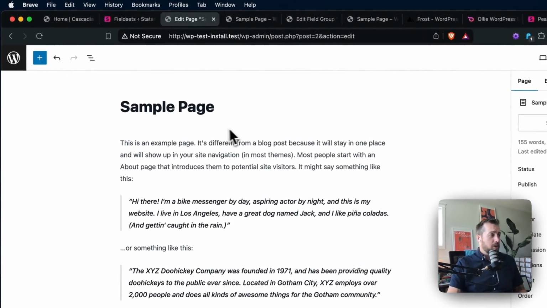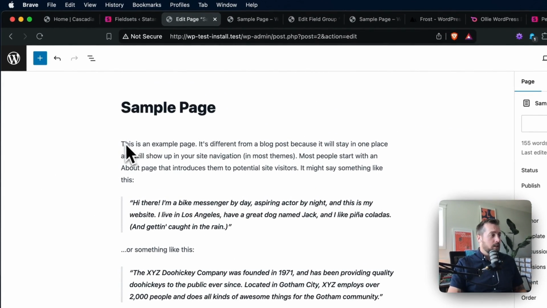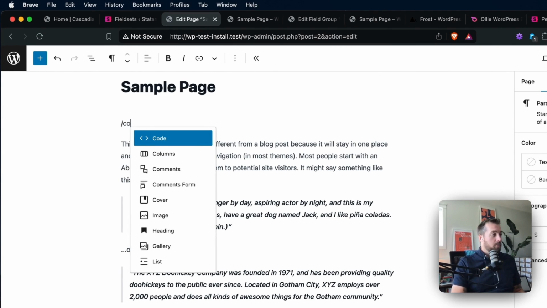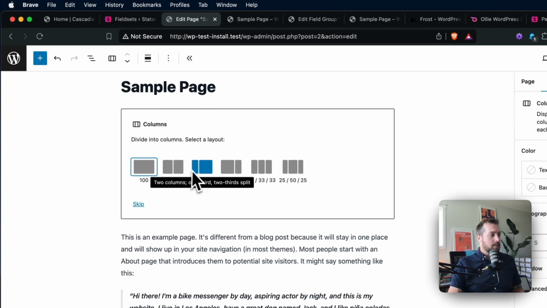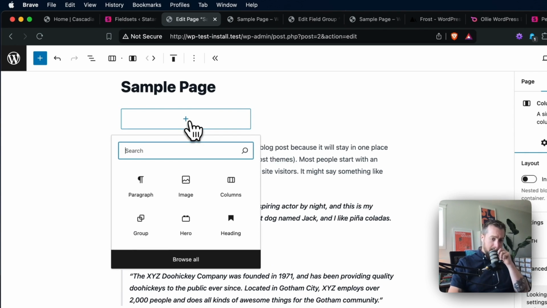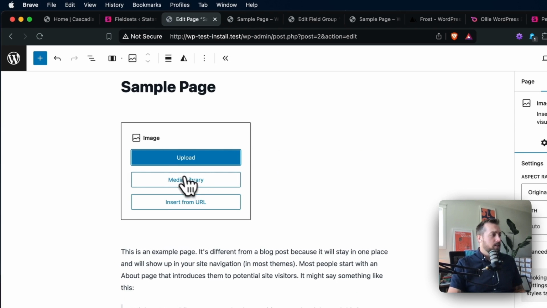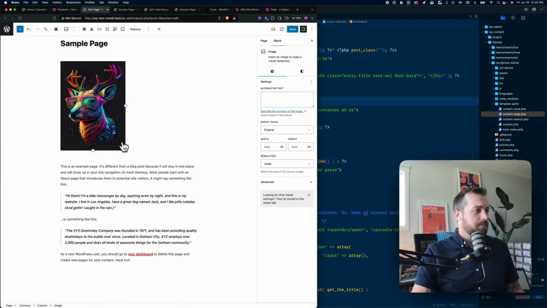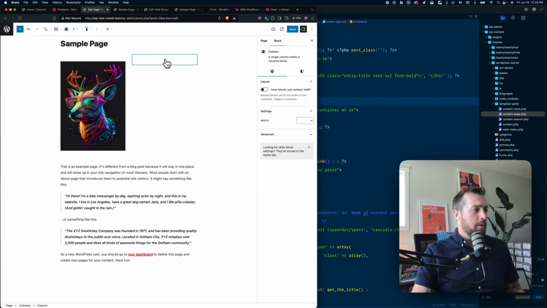If I wanted to do something with columns, for example, I could click in here and look for the columns block, and then I can select how many columns I would want to have, and then I'd keep just adding nested blocks right within this layout. So I can add an image. Let's look at the library. Let's use this guy. So now I've got another column here.